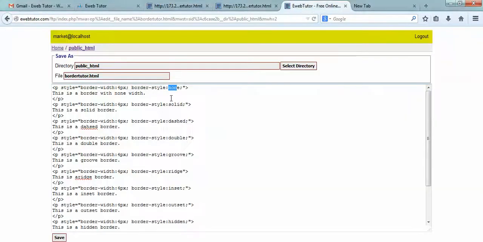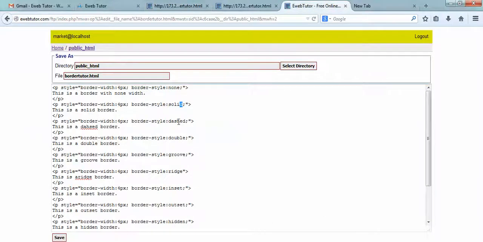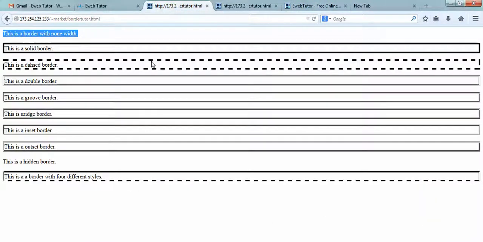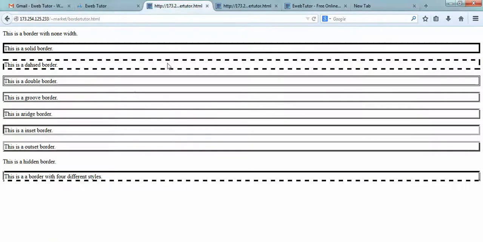The second one is solid. Can you see? Solid thickness. The third one is dash. Can you see? Dash. The fourth one, I think this is double. The fifth one is groove. The sixth one is ridge. Can you see? This is ridge. The seventh one is inset. The eighth one is outset. The ninth one is hidden.